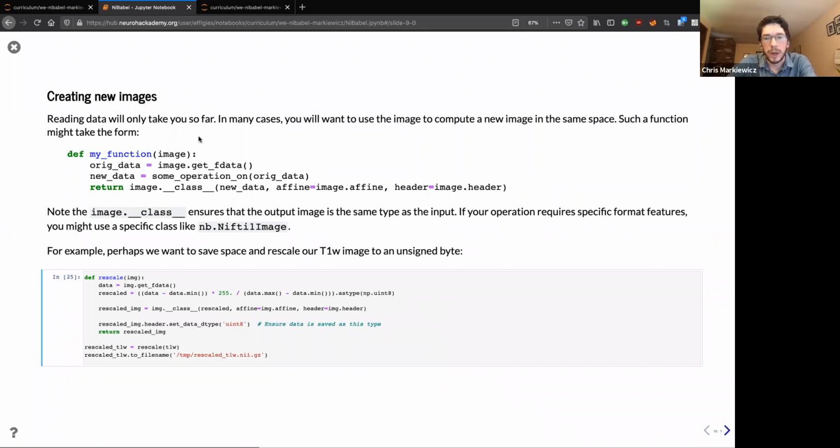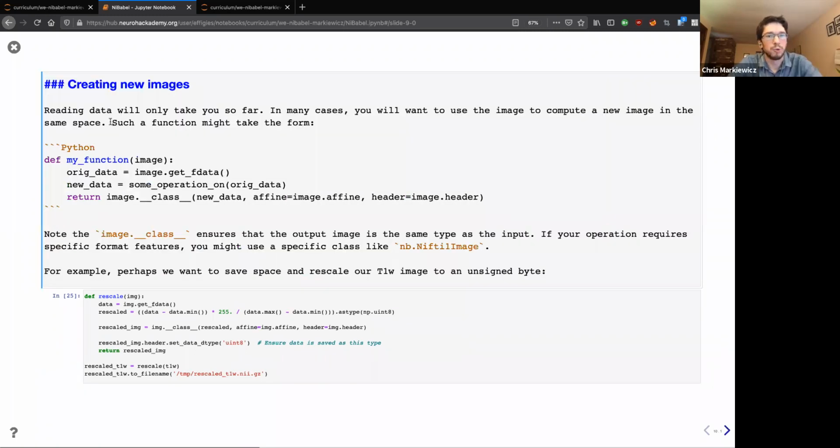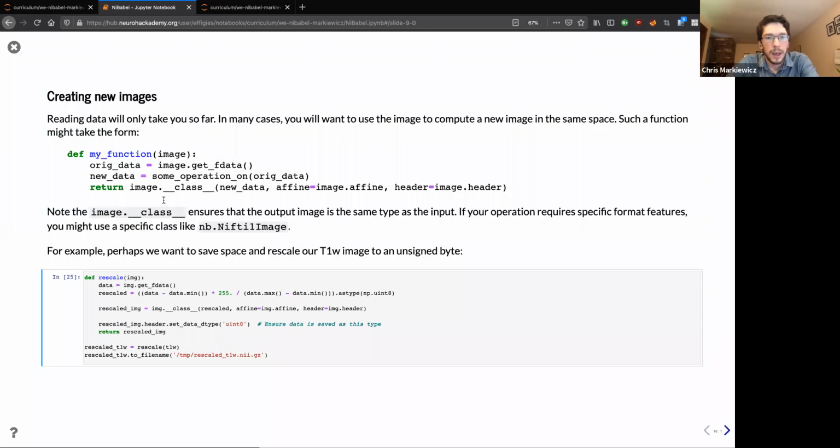So the usual way, at least for me, that I will perform some kind of operation on an image is I will fetch the data. So this will be the original data, and then I'll perform some operation on that data to get new data, and then I will just return a new image with the new data and the old affine and the old header.